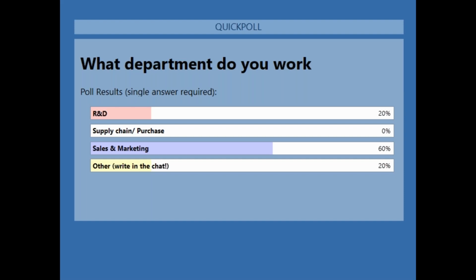We have mainly people from sales and marketing. We have other people working in other kinds of groups, 20%. If you want, you can write in the chat which kind of work you're doing. And also a number of people working in the R&D sector. So hello to everyone and welcome.